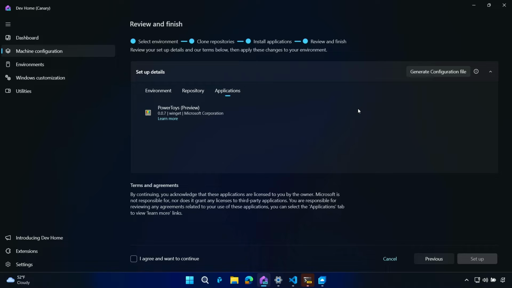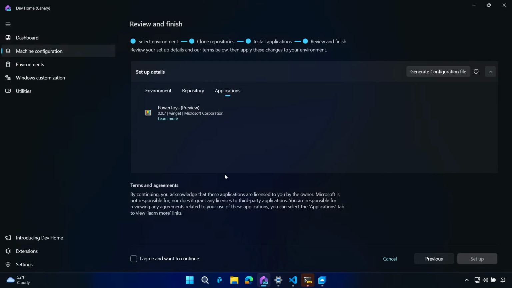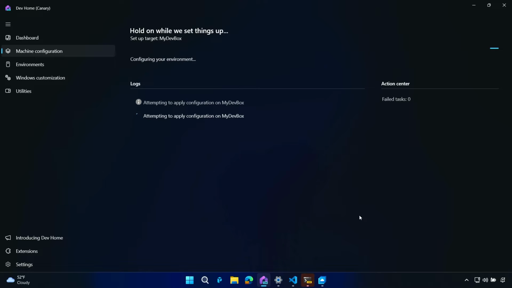But what I'm actually going to do here as well is generate a configuration file. Configuration files are a WinGet configuration file, and this allows you to specify all of the ideal state that you want on your machine. I'm going to save this as a YAML file, and then if I want to repeat this setup of cloning a repo and installing an application on another machine, I can do that here. So I've generated that configuration file, and then I'm going to kick off the setup of my dev box.